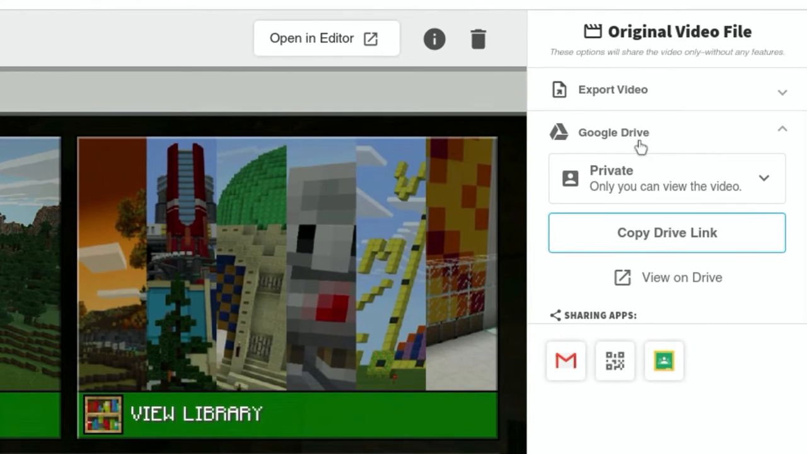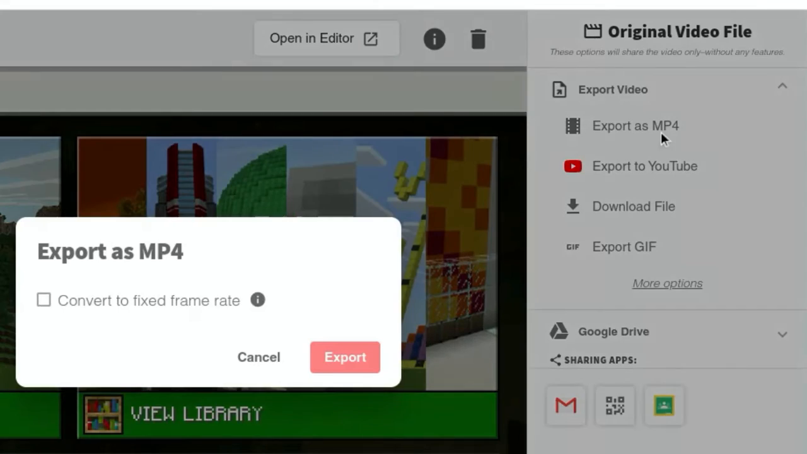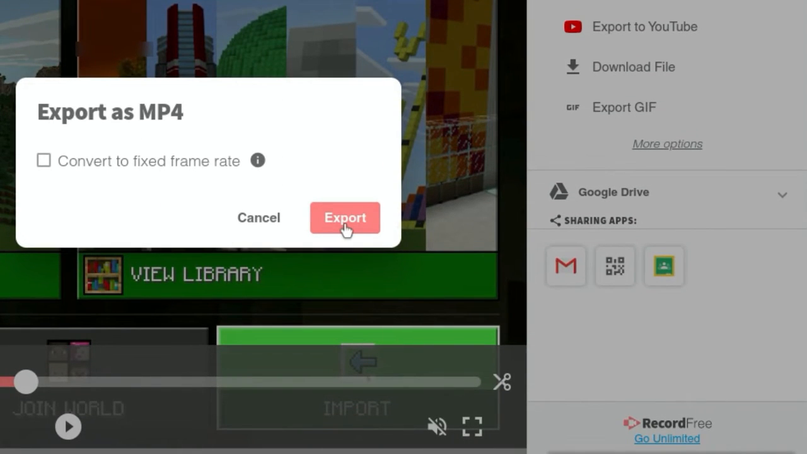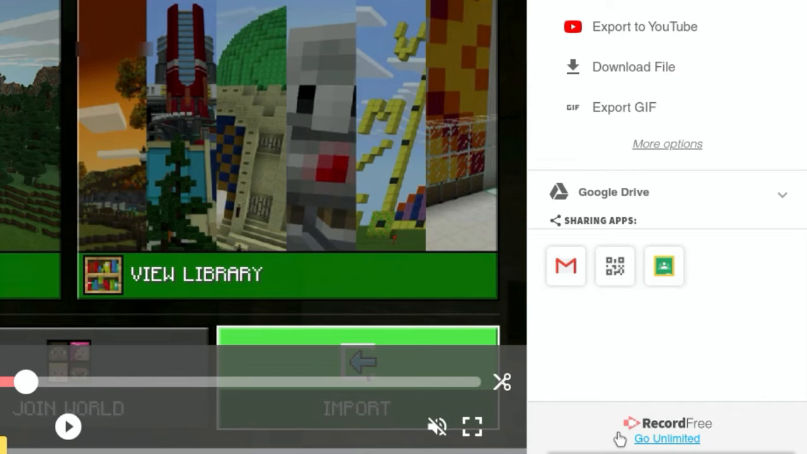We need to open the Export Video menu and click Export as MP4. Click the Export button in this pop-up to create the MP4 file. When it is created, you will click on the Download MP4 button at the bottom.